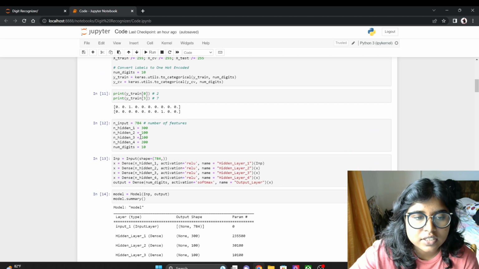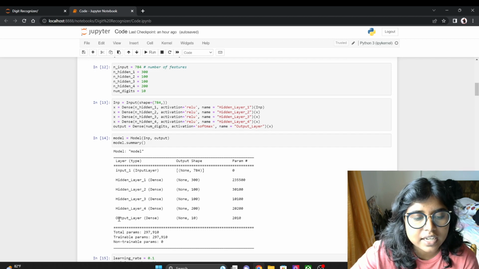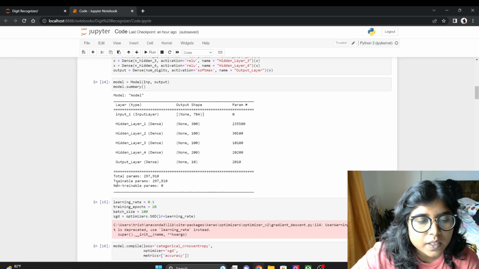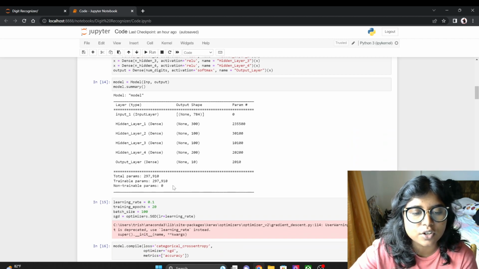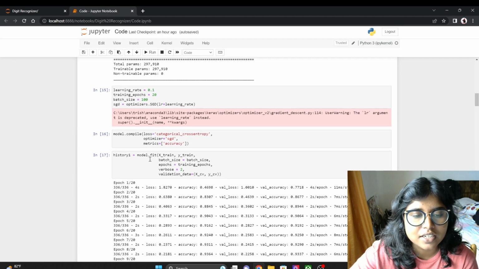So here we have started the model fitting. First we want to make a model which has 6 layers, as in the first is the input layer, 4 hidden layers, and lastly the output layer. So this is the model summary for it. These are the total number of parameters, these are the trainable parameters, and these are the non-trainable parameters. We have set the learning rate as 0.1, training epochs as 20 and batch size as 100.